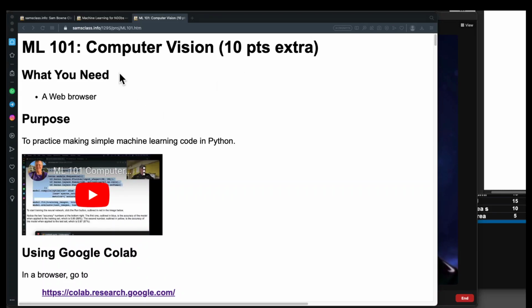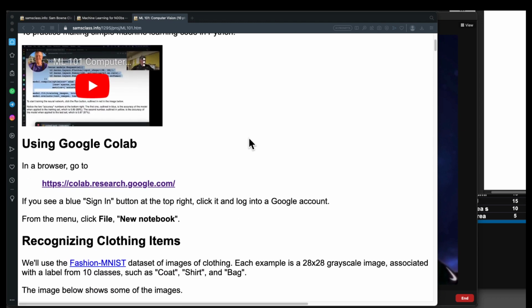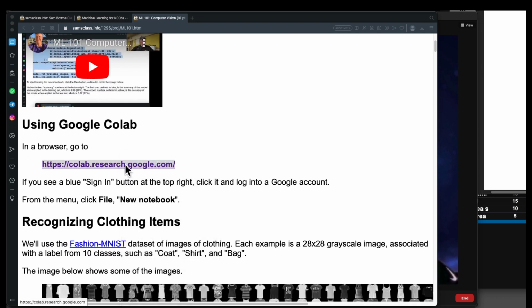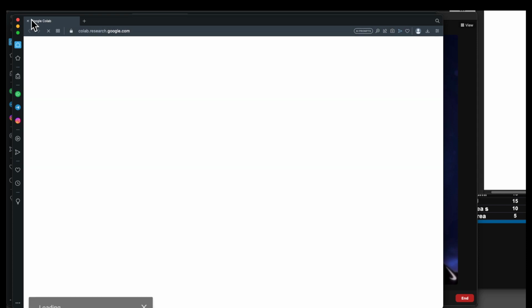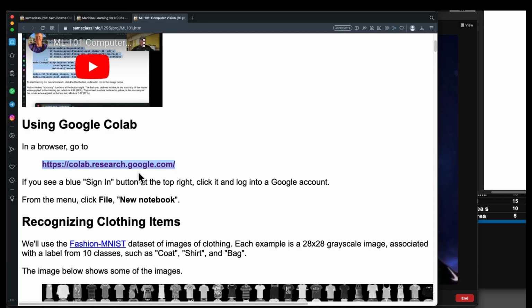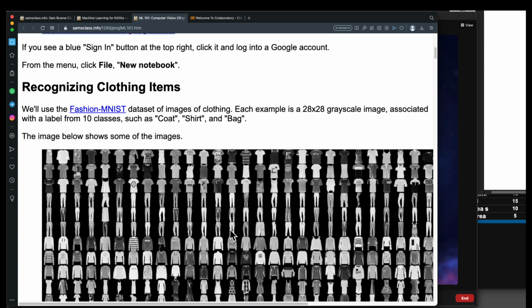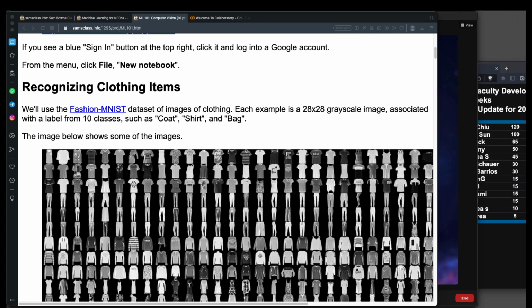All right, so the next one is Machine Learning 101 here. This one I thought was a lot of fun because you do actual computer vision. What we're going to do here, I just wanted in another tab. This is a famous data set used by many people to train machine learning algorithms called Fashion MNIST.